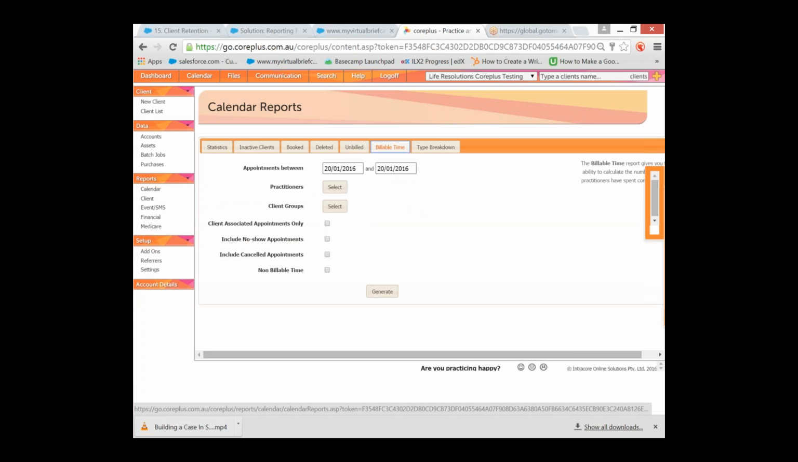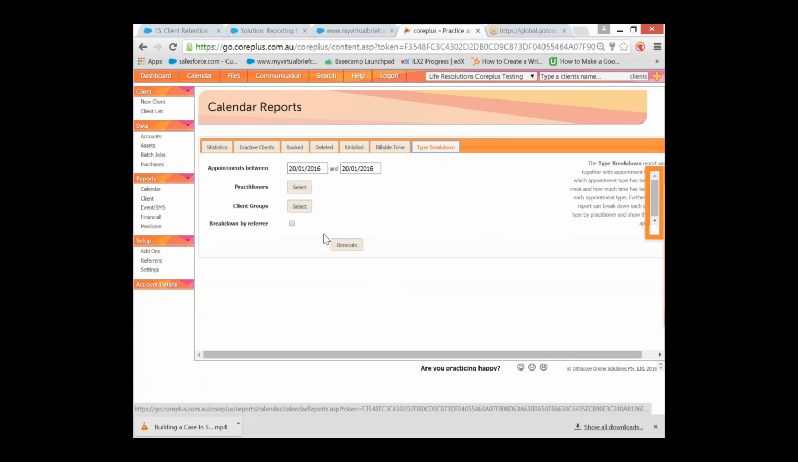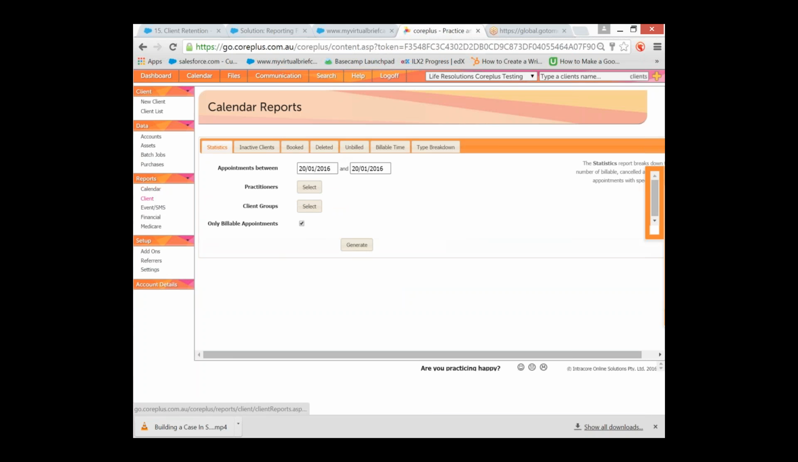Then you have billable time. You can run that report. I don't actually use that one either, and I don't use type breakdown either. Oh, what is that? So that's under calendar reports.